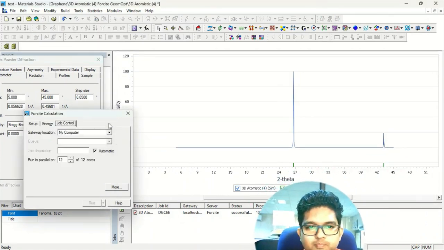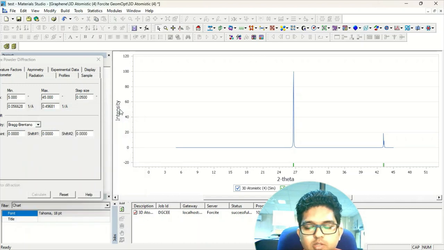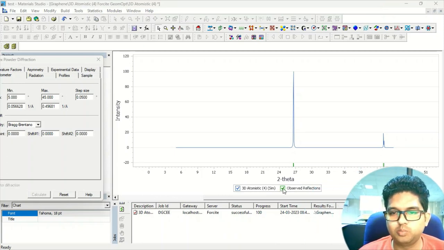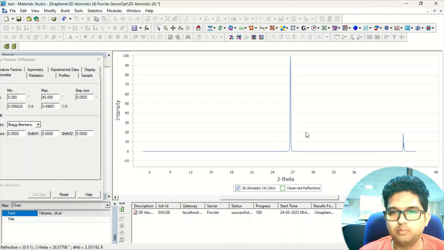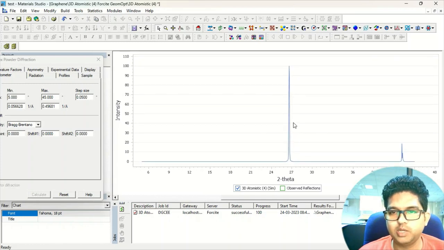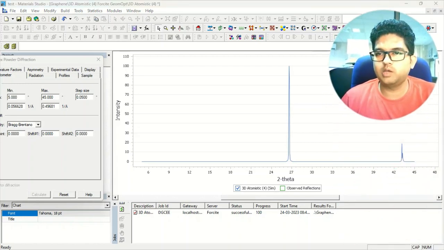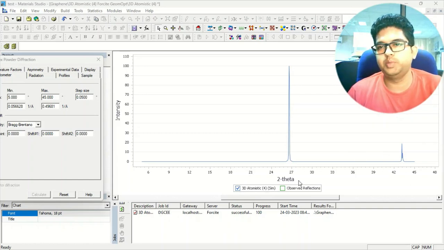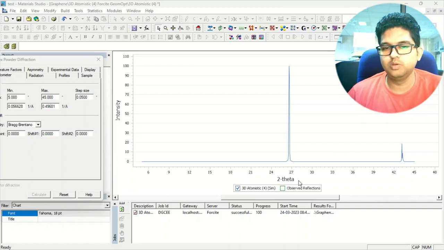Here on the left side, on the y-axis you have intensity, and on the x-axis you have the 2 theta value, right? And you have a peak over here. You can remove these observed reflections and you can have a nice XRD, right? So in this way you can get the XRD peaks using Materials Studio, and you can calculate it. And these are the corresponding peaks available for this 2 theta value.